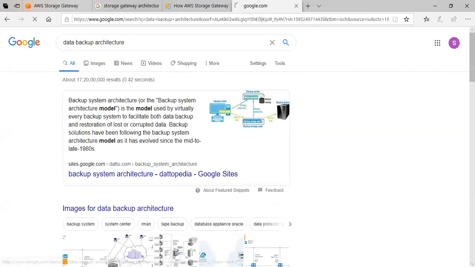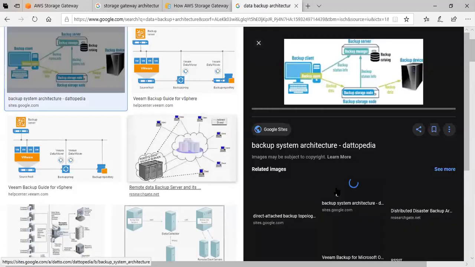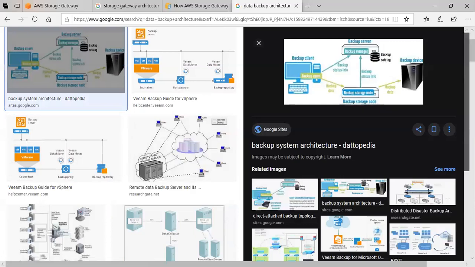Guys, you are able to see my screen or no? Yes, sir. Oh, very good. Let me open it.